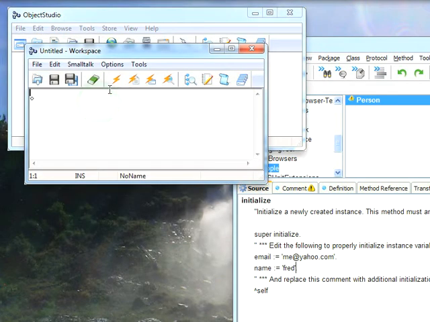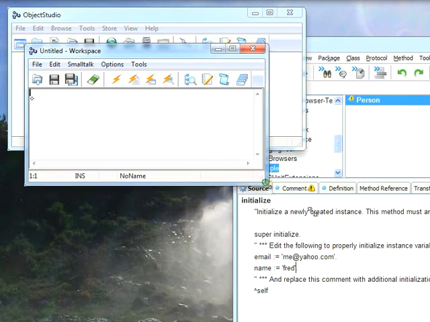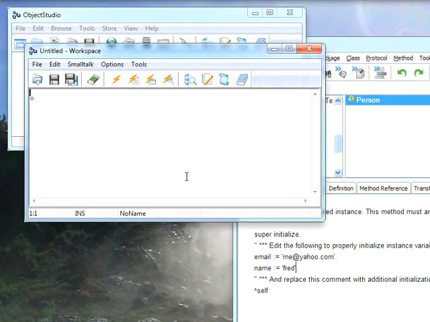Now the Workspace is unique to ObjectStudio. This tool doesn't look like the one in VisualWorks. And it's a little different in the way it operates too. If I do this, person gets person new, you're going to notice that I don't have to highlight things to execute. I just leave the cursor there at the end.